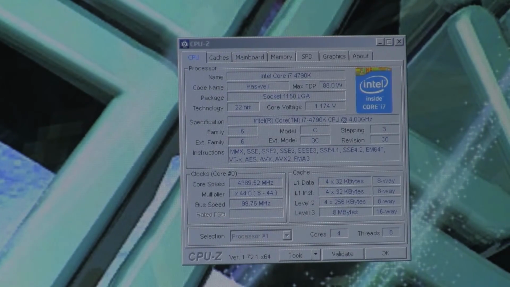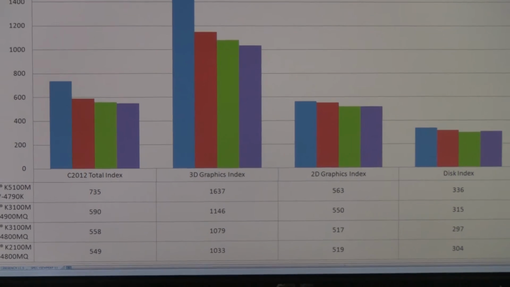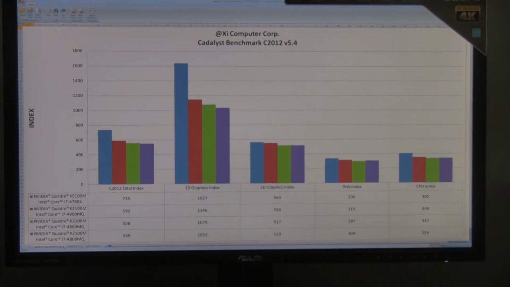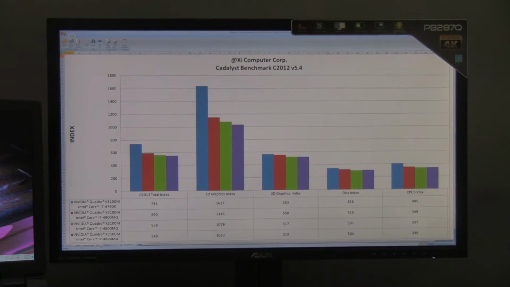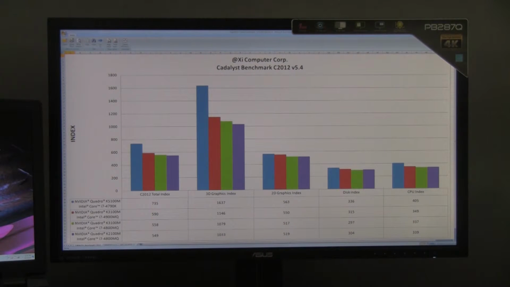The first benchmark you see is the CADALYST benchmark C2012 version 5.4. From these test results, the K5100M with the i7-4790K processor is a strong performer against the other Quadro cards with their mobile processors. You can see that the C2012 total index score shows a 20% performance increase between the Quadro K5100M and the i7-4790K CPU and the next tested video card with the mobile processor. The 3D graphic index score is about 30% faster with the Quadro K5100M. The 2D graphics index is slightly faster, and for the CPU index score, it is roughly 13% faster.